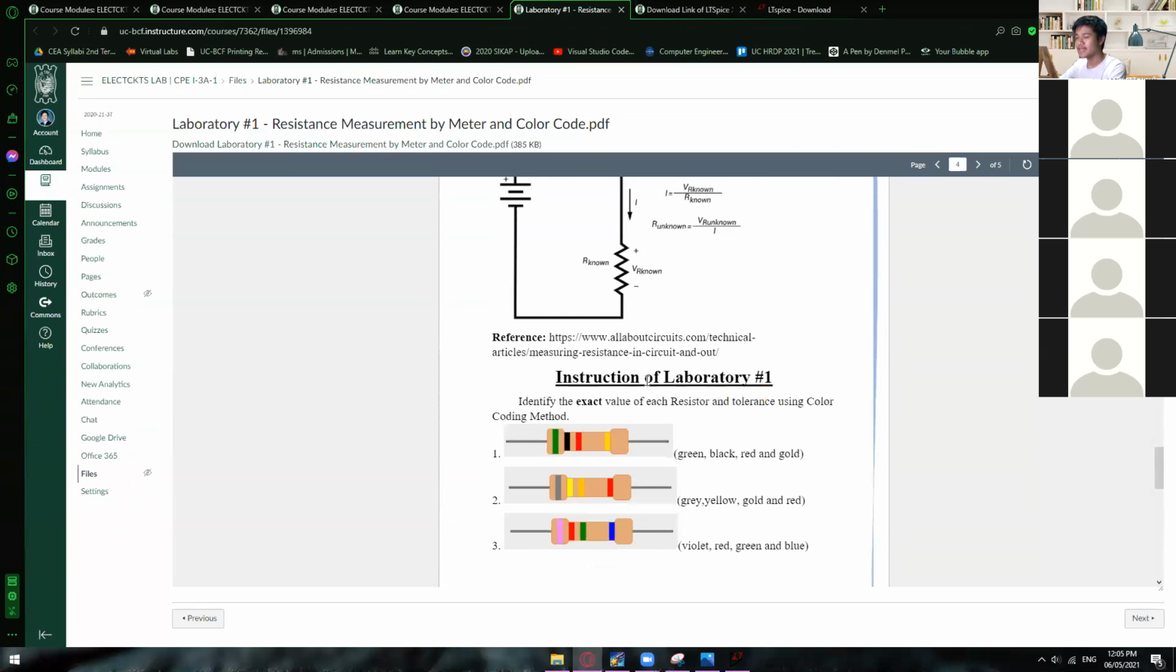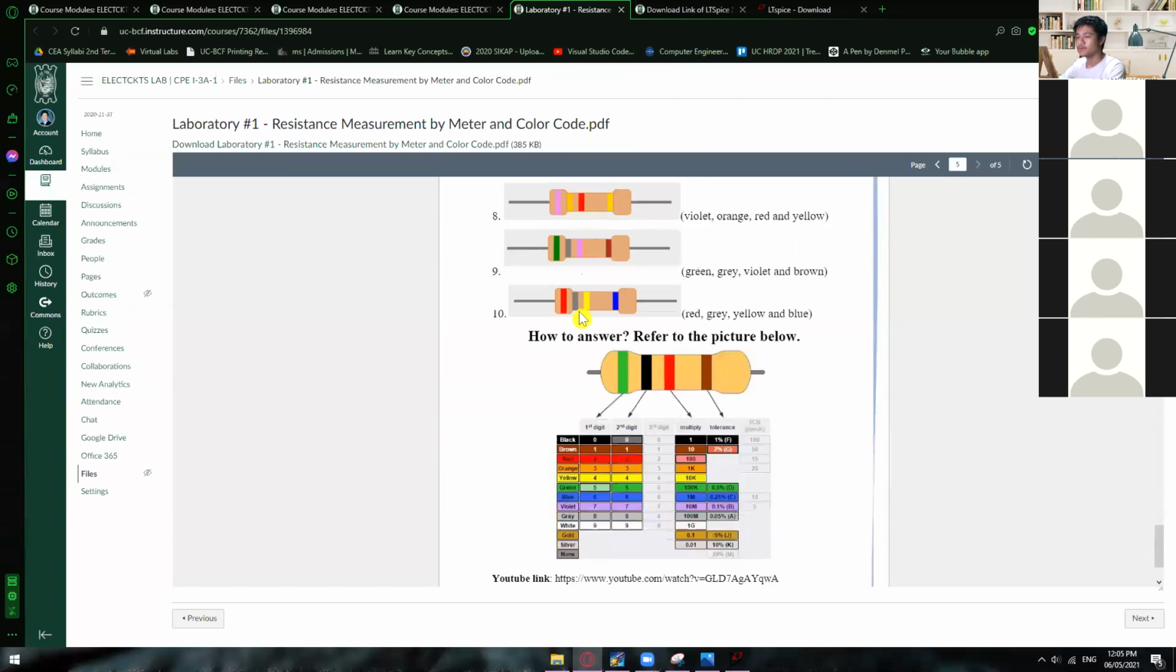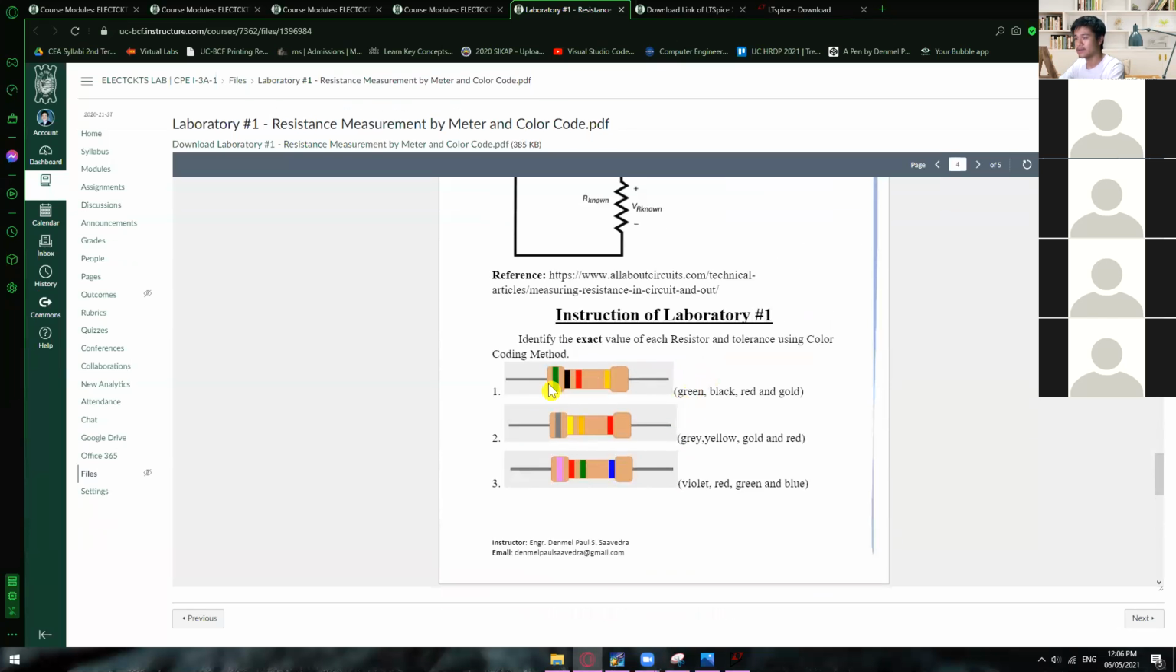And then the last one that you guys can do to measure the value of a resistor is just by using the color coding. So we have number 1 to 10, and I've also indicated here the color of each one just in case you are color blind.